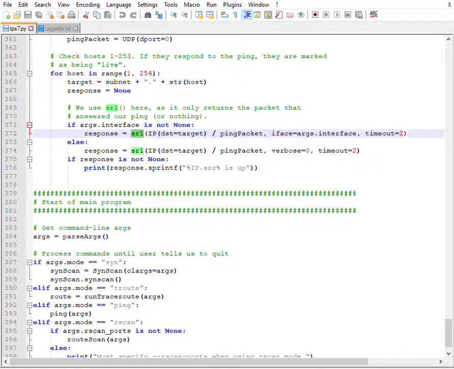I kept the timeout on this to 2, a very, very short timeout, because I was testing it on my local LAN here in the house, and with all these addresses to scan, this scan runs fairly slowly. So I try to improve the timing by reducing the timeout. Anyhow, we send out our packet. SR1 will give us the 1 packet that is the response, if we got a response at all. We check down here and say, did we get a response? If it's not none, then we print a message that that IP is up.